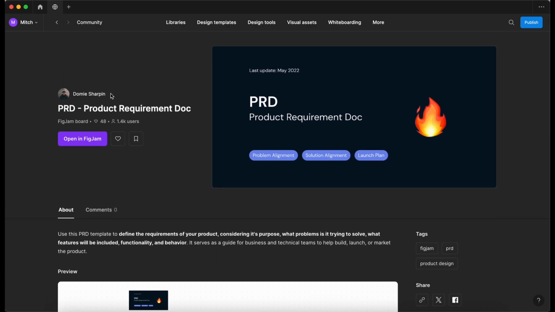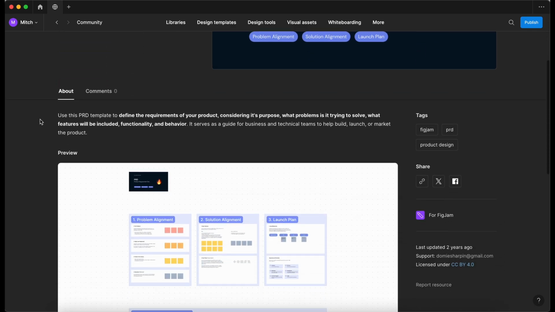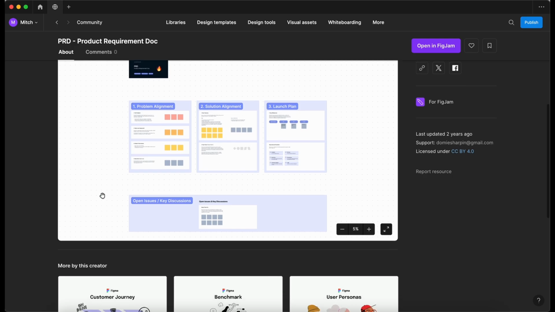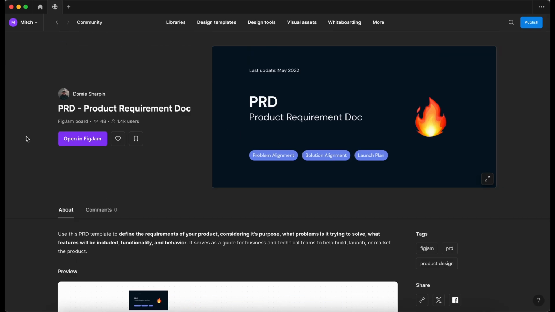So credit to the person who's created this. Got their name up here, just above the file. Let's scroll down and have a quick look. We've got different sections of the file: the problem alignment, the solution alignment, the launch plan, and open issues and key discussions. So let's open it in FigJam and dive in a bit deeper.